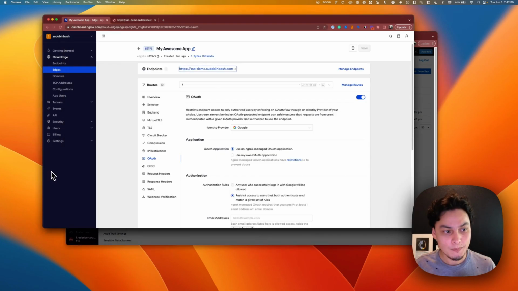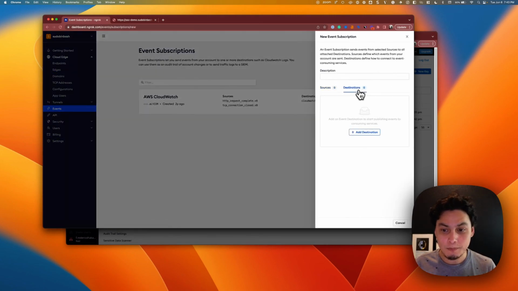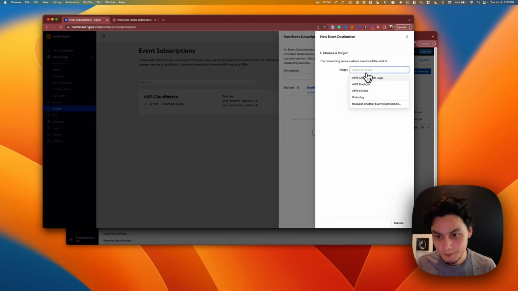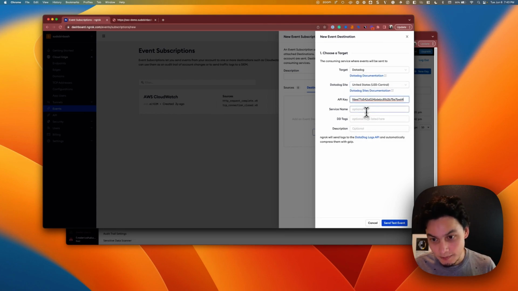Back to ngrok here, I can go to events, and from here I can create a new subscription pointing at Datadog as a destination. Select my respective site, US5, and paste my key alongside identifying fields so I know this event is coming from ngrok to Datadog. I'm gonna enter the service name ngrok Fred. I can select tags. For example, I could say this is the environment production, and I can even add a description that will be logged here so I can easily refer to my Datadog configuration from ngrok, so Datadog test.